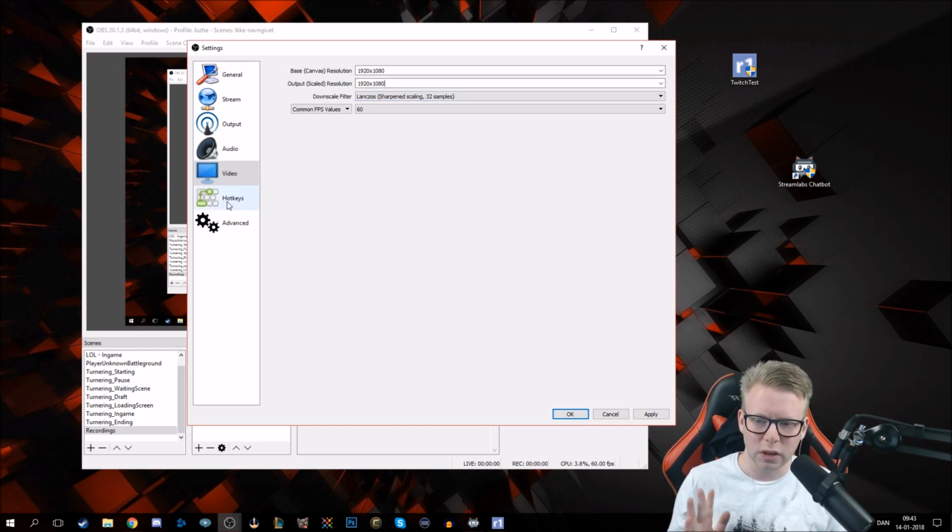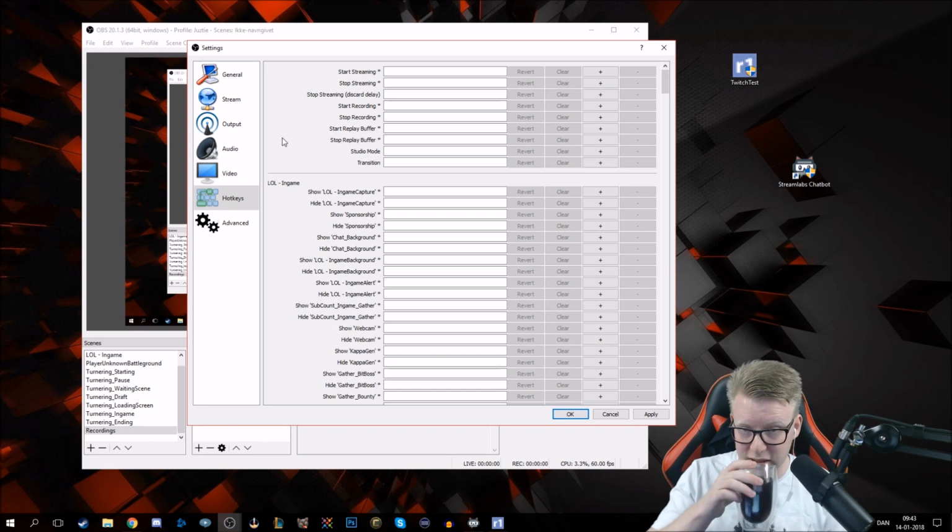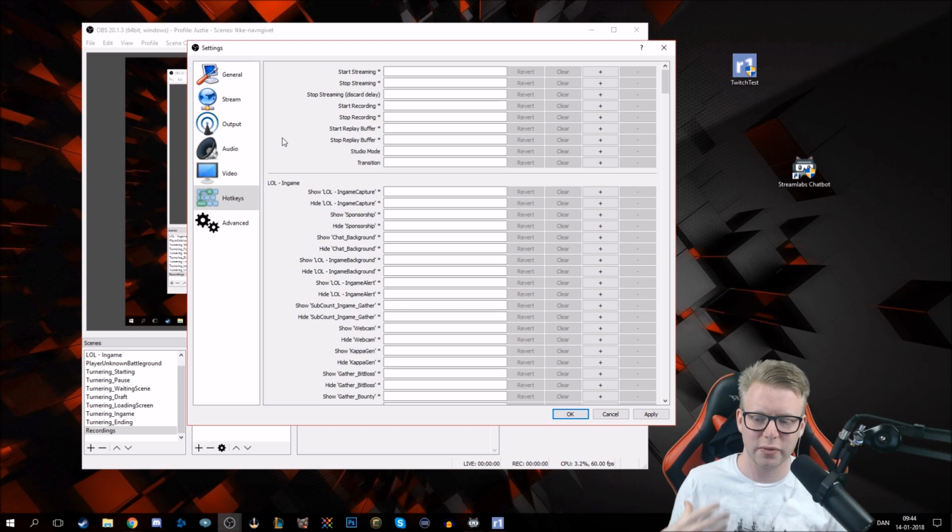So hotkeys, I think that's very useful. I'm using an Elgato Stream Deck for my hotkeys. I would recommend, if you really want to get into this, like being a content creator, and you have a lot of scene swapping, as you can see, I got a lot of scenes, I would totally recommend getting an Elgato Stream Deck. It's an awesome tool, really. I love it.